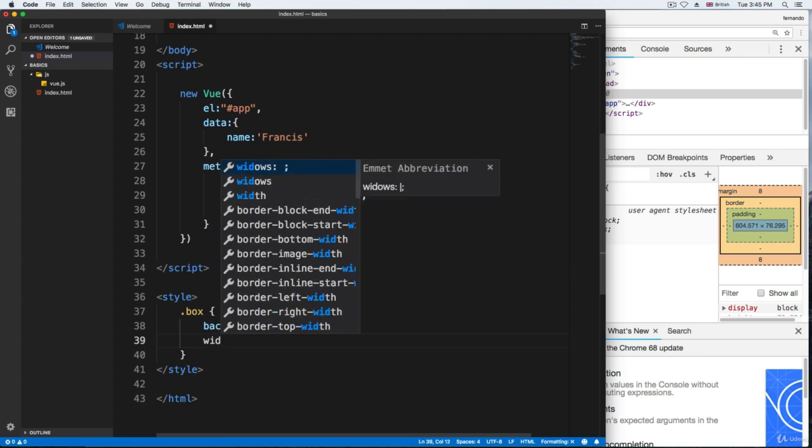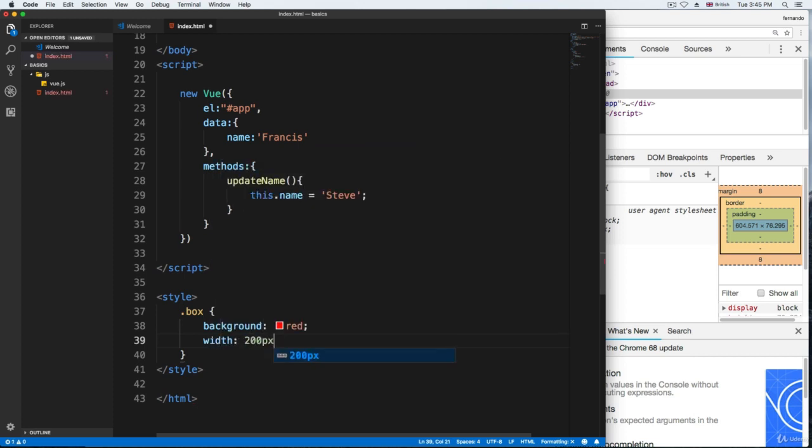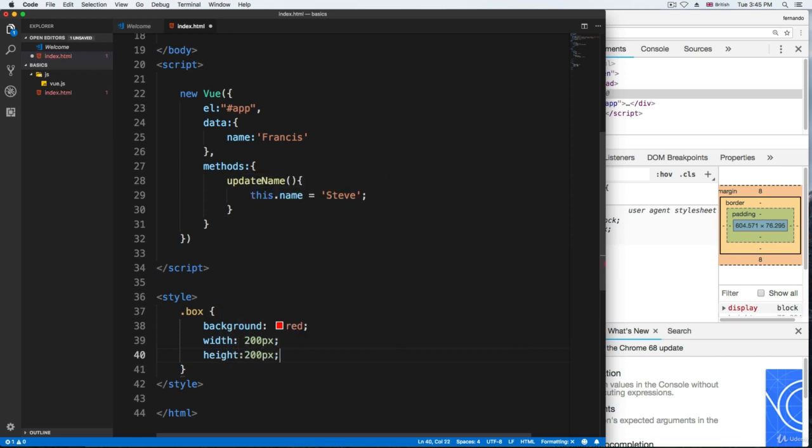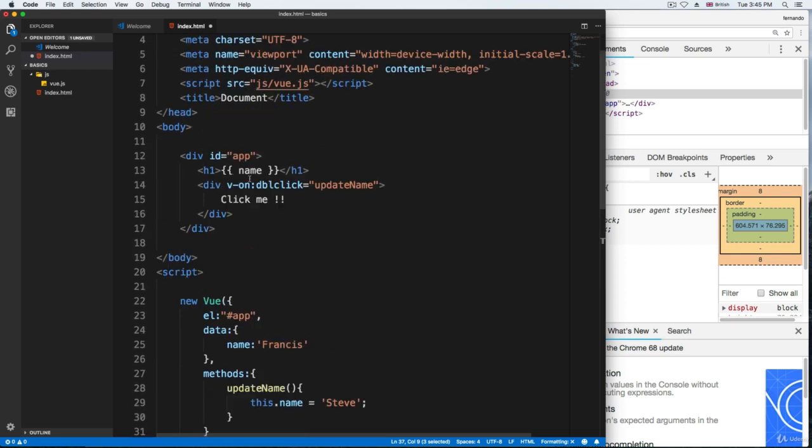A width of, I don't know, maybe 200 pixels, not too big. And since this is a box, same thing. Width and height, 200 pixels. All right. So now what I want to do, I want to create this box on the div.